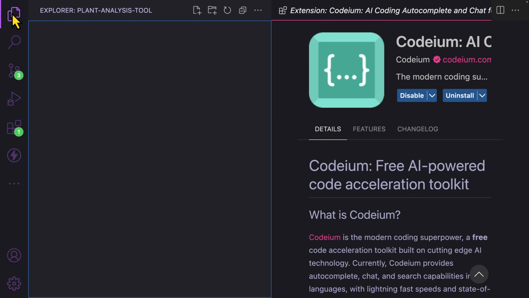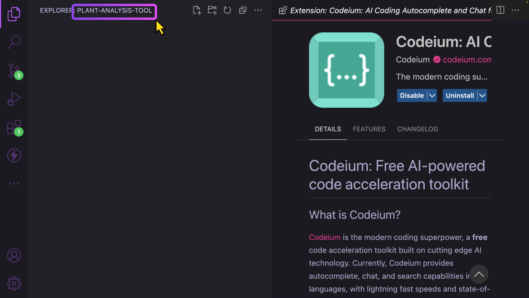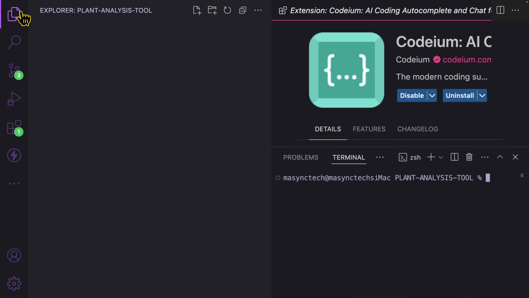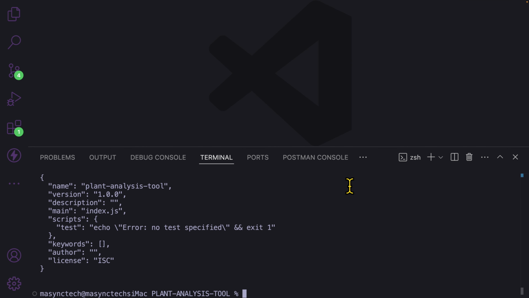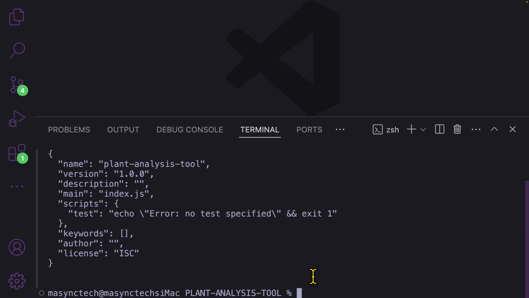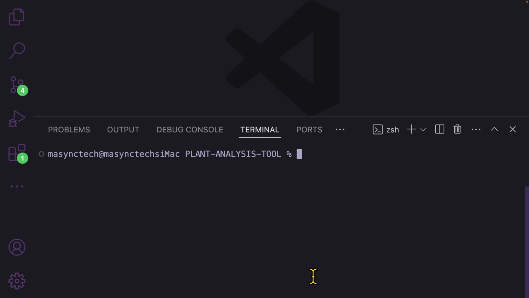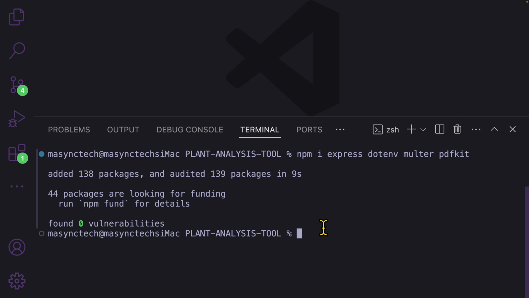I have already created a folder called Plant Analysis 2, and I'm going to open the terminal and then make use of npm init -y. This will give us the default configurations. And lastly, we are going to install all the packages needed. We will need Express, dotenv to be able to access our environment variables, Multer for file upload, and PDFKit for the downloading, and hit enter. Alright, it is done.